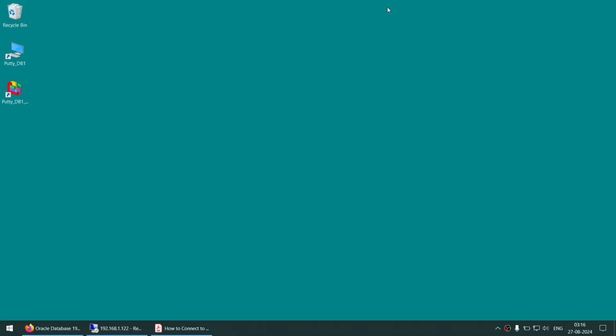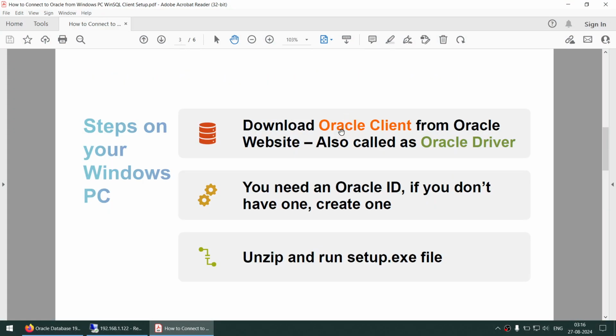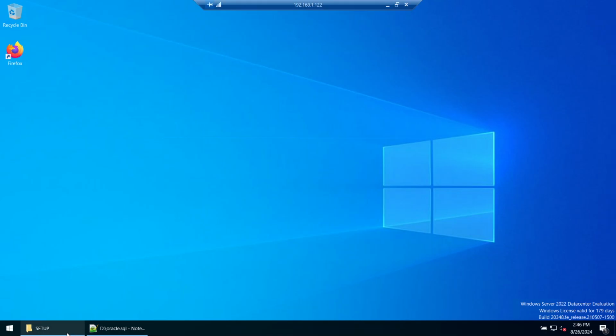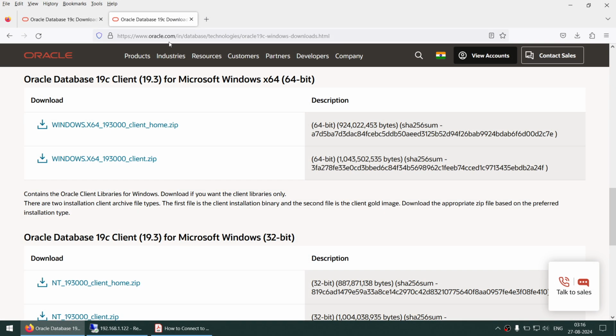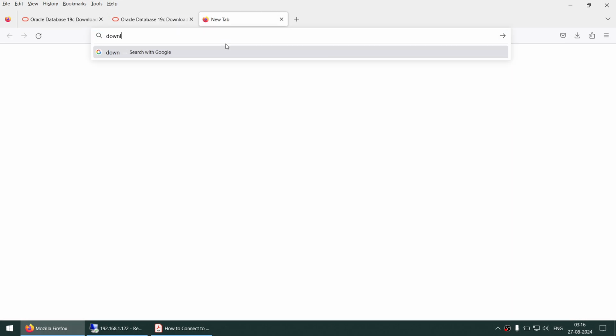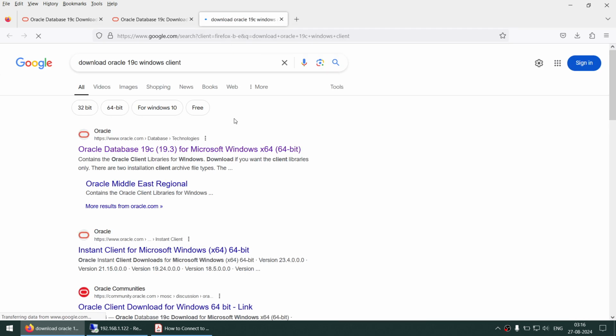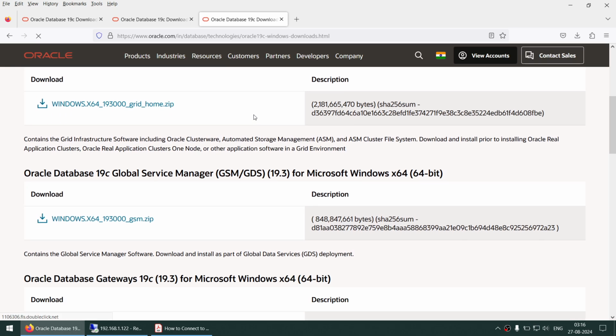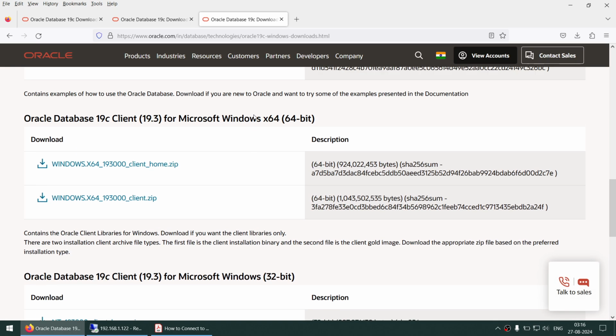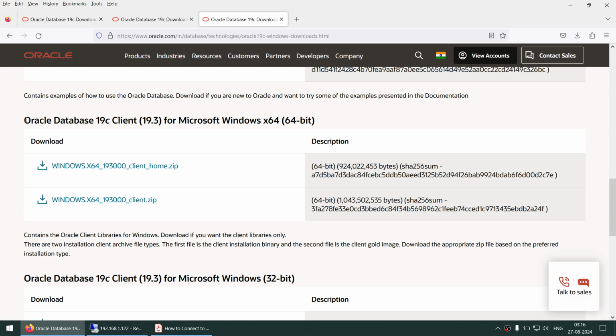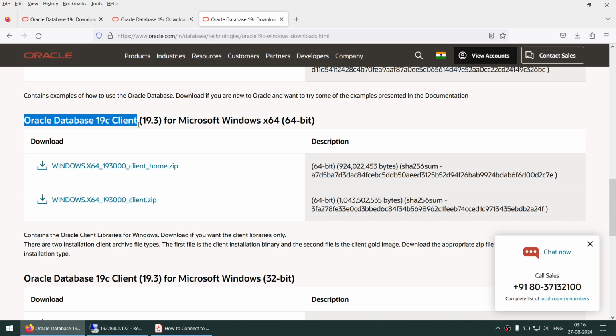So the first thing that we need to do, as I mentioned, is download the Oracle client. To download it, search for download Oracle 19c Windows client, and you will get this result. Here you will get multiple options. Look for the Oracle Database 19c client. You can choose the 21c client, the latest one, but I'll go with the 19c client. And if you are doing this on a 32-bit machine, choose the 32-bit version.